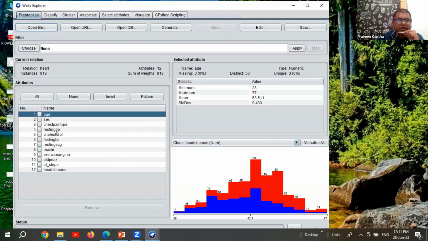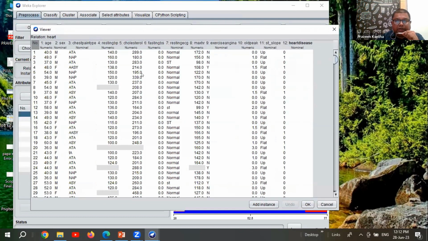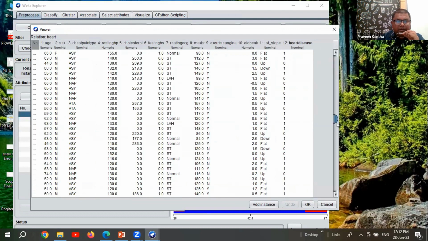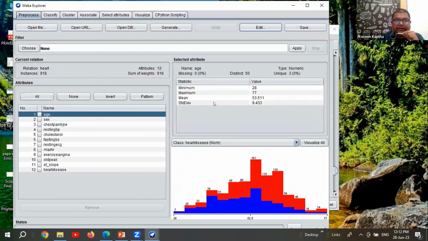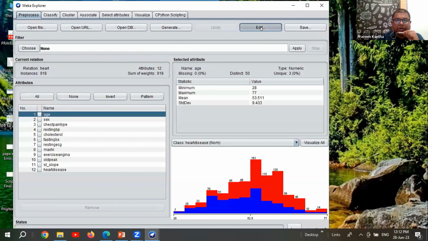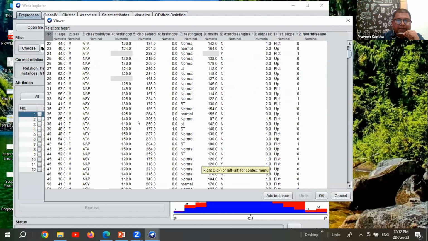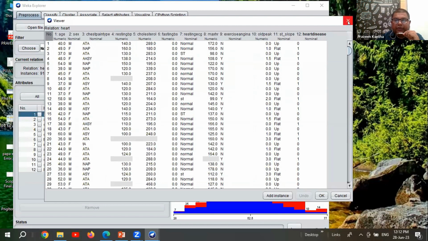If you want to see all the records of the dataset, first of all you have to click on Edit. If you click on Edit, then you will see all the records, all 918 rows of data of the dataset. You can just click on the Edit option to see all the data. You will see the dataset contains missing values. In record number 8 there is a missing value. Record number 20 has 2 missing values. Record 24 also has 2 missing values. The dataset contains missing values and duplicate values that can be seen through the Edit option.